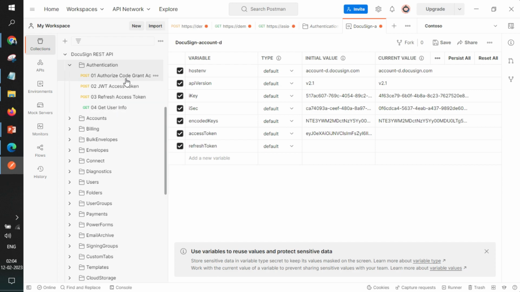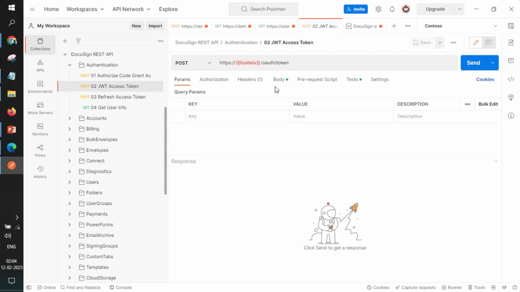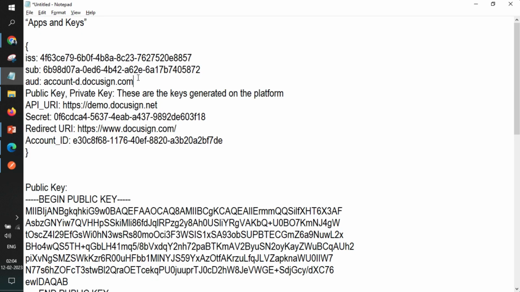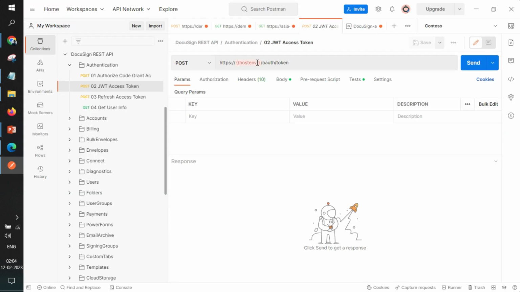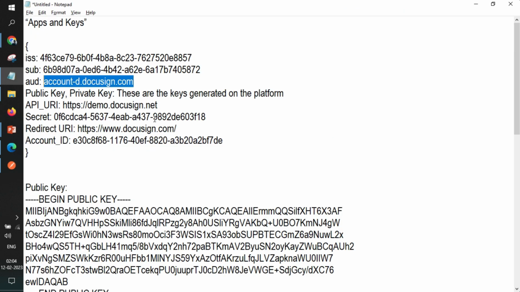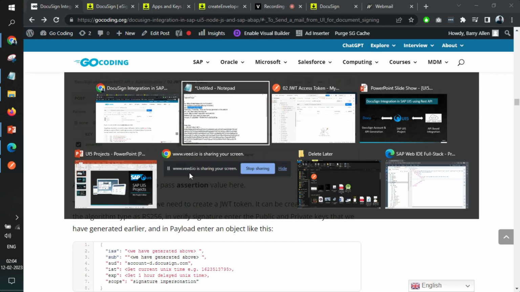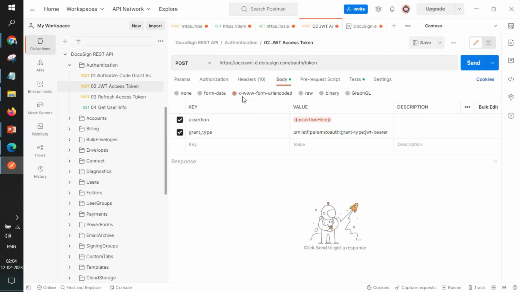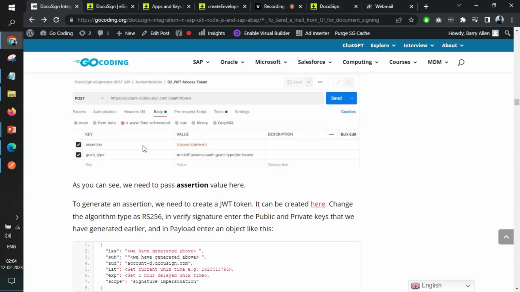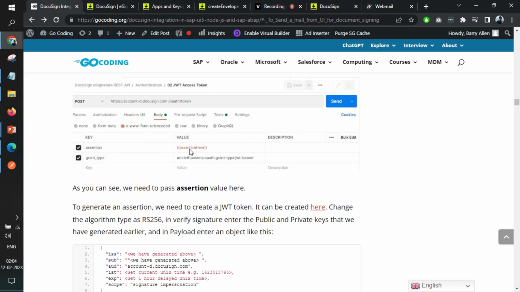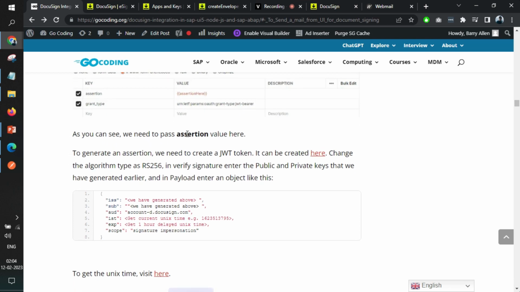Okay, so we'll start with something called authorization code JWT based access. So we have to have our link here. Right. Yes, account D. DocuSign, OAuth token, and then we have to choose body and the uncoded code body. This one. Assertion is here. So you can see we need to pass assertion value.